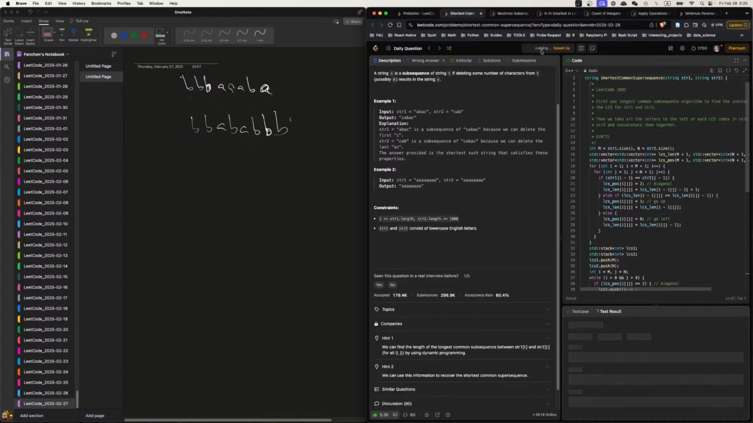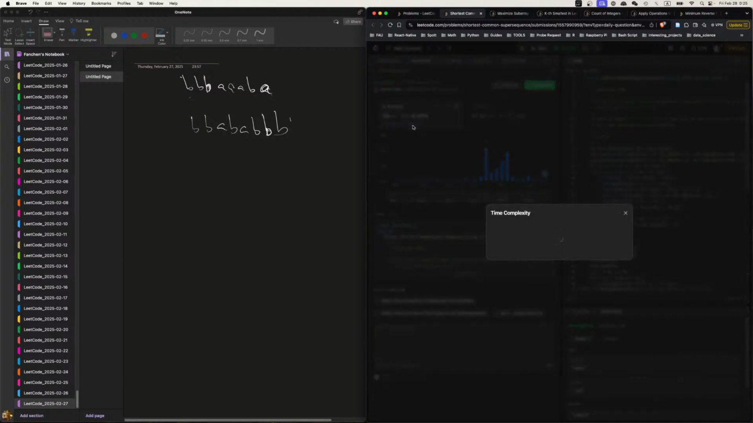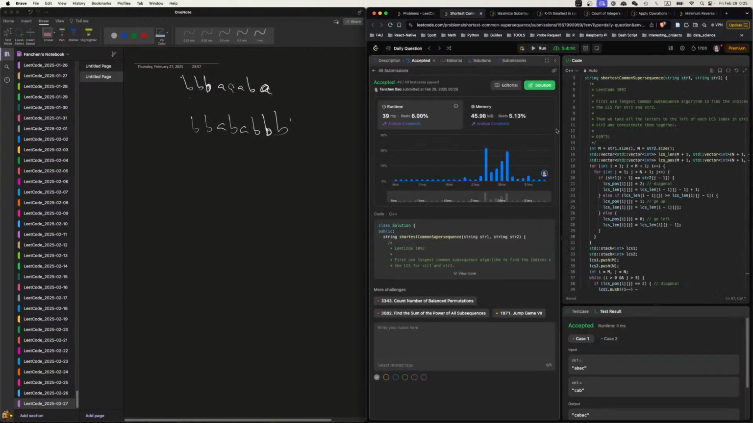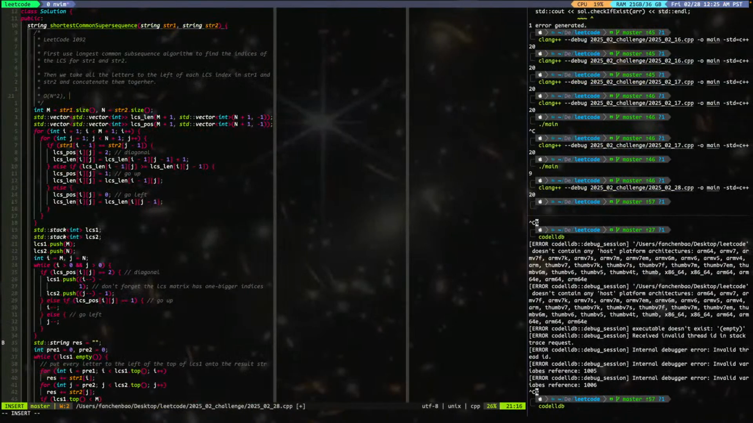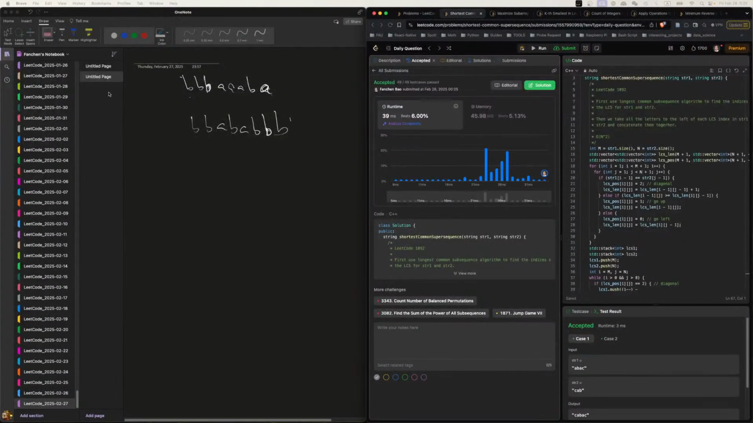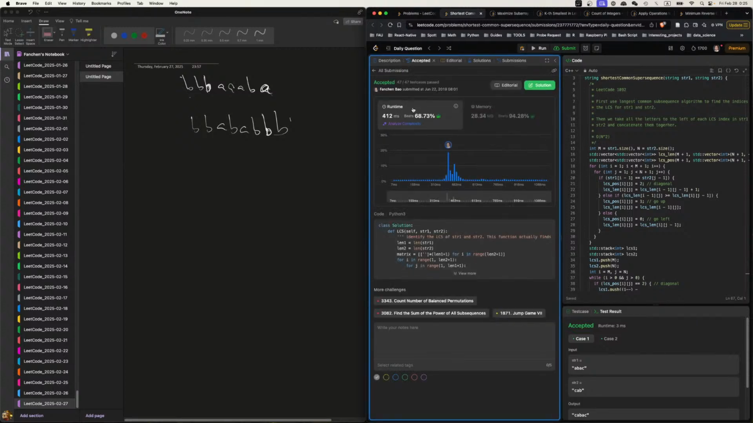I was about to just give up. What the hell, how come this doesn't work? And then I realized, wait a second, I got it completely wrong. You see? Now we are right. 39 milliseconds with 6%, that's pretty poor, but we at least got this one solved. I was so close to giving up. Thank goodness I did not.